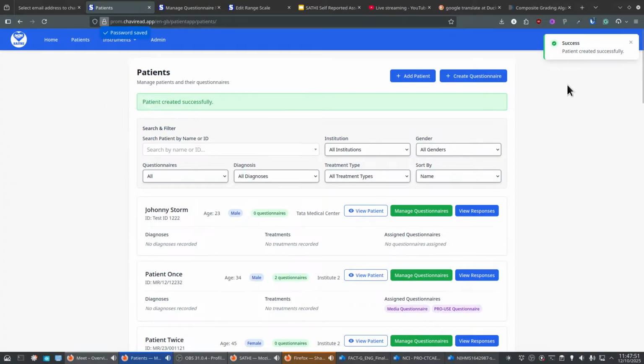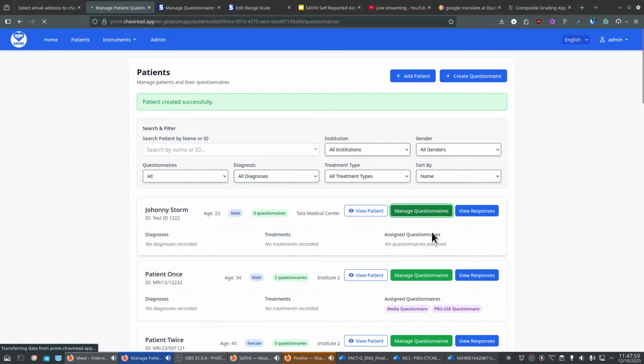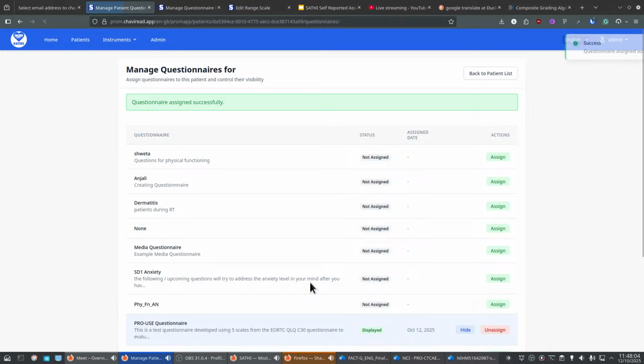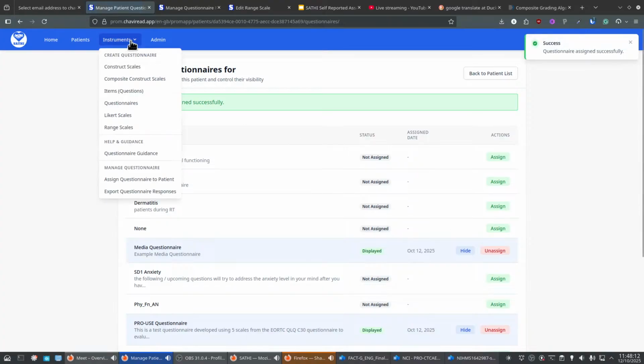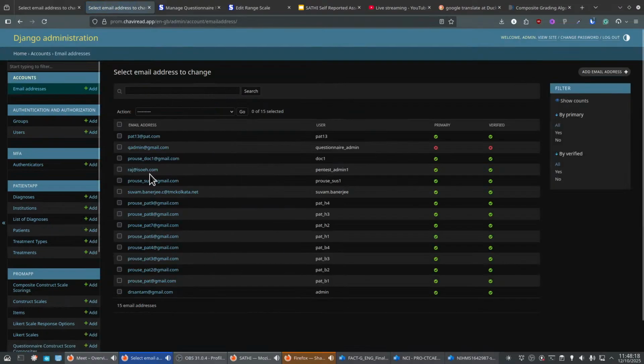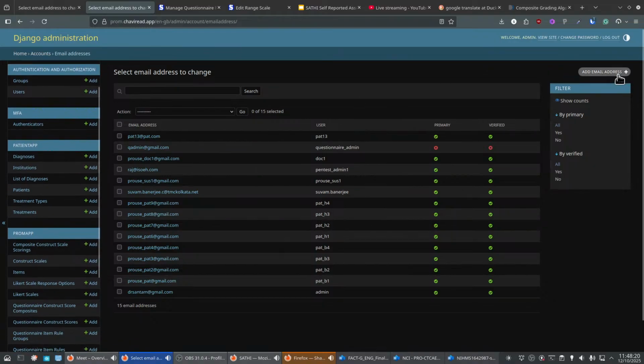I need to do something else here before the patient can actually log in. I need to first of all assign questionnaires to them. So say I want to give them the Pro CTCAE questionnaire to answer, and just to demonstrate, I will also give them a media questionnaire to answer. And after that, I need to do something in the backend because that email was invalid, which is to go back and add this email.